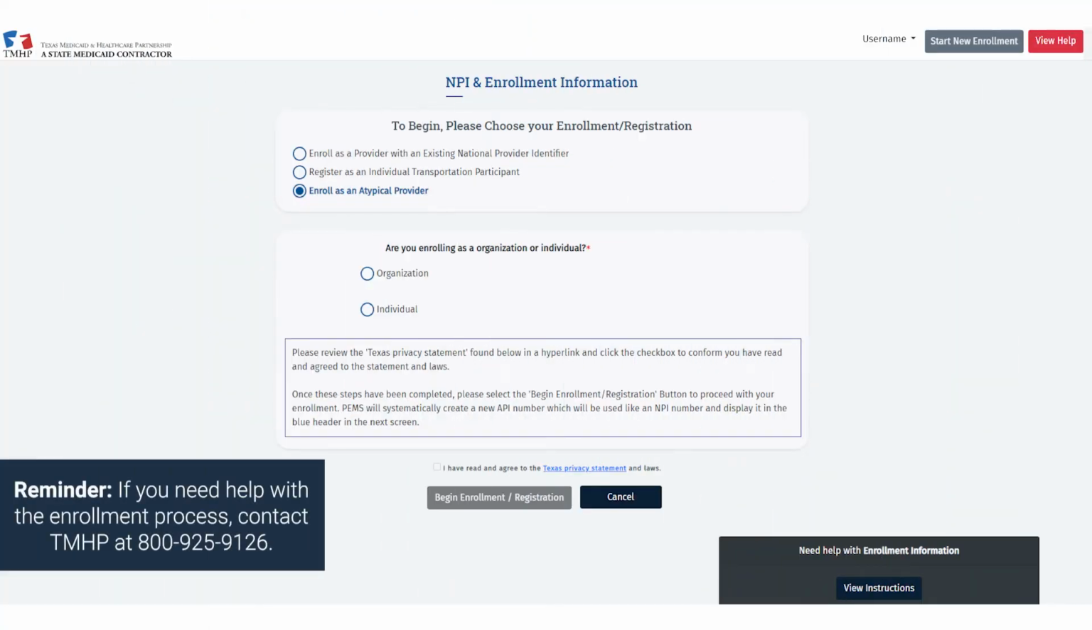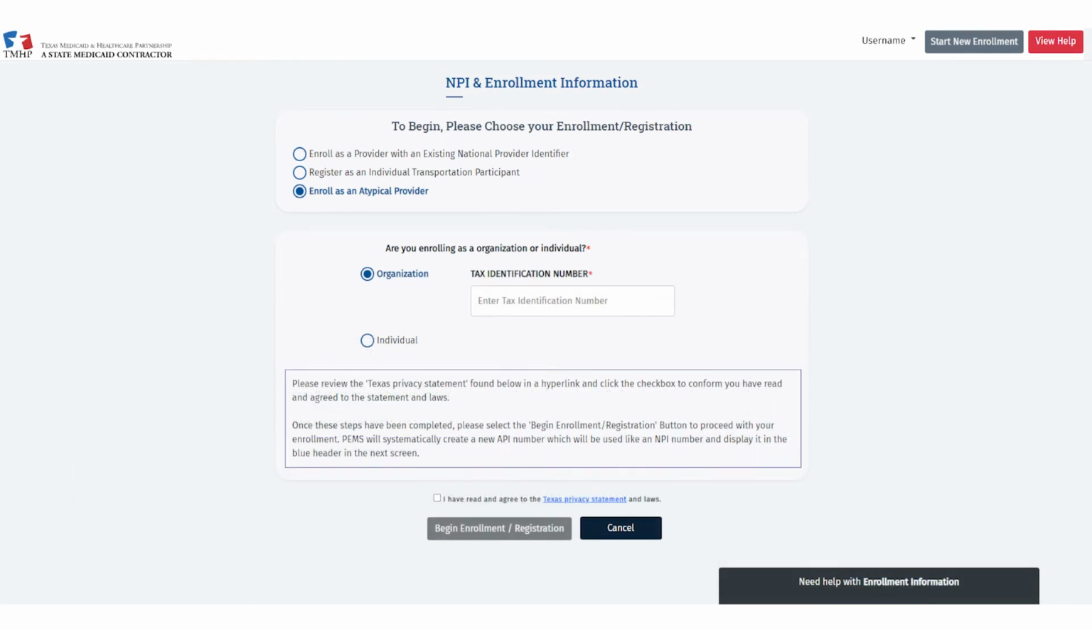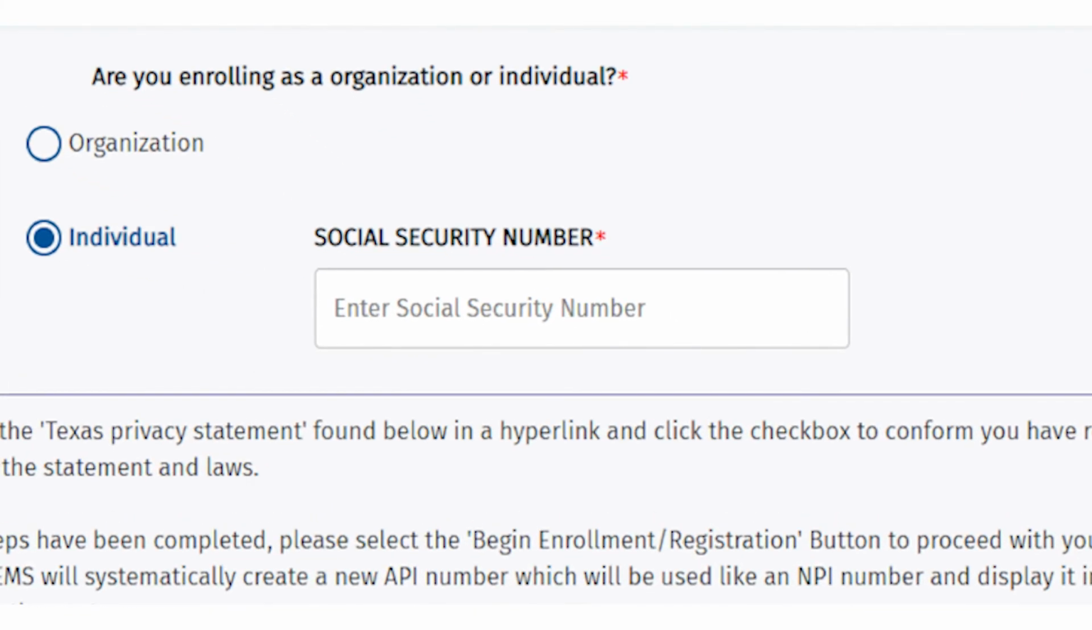If you need additional help from a TMHP call center representative, call the number 800-925-9126. If you are enrolling as an organization, you will need to provide your tax identification number. If you are enrolling as an individual, you will need to provide your Social Security number.